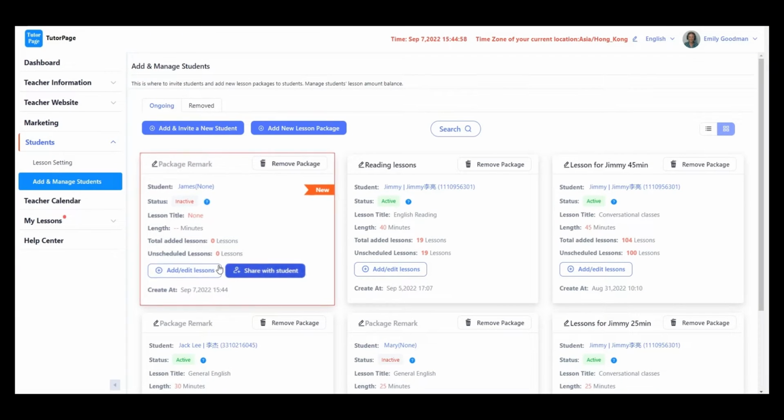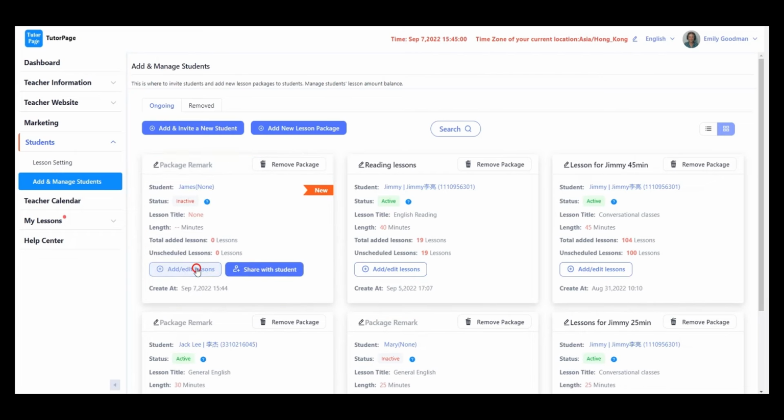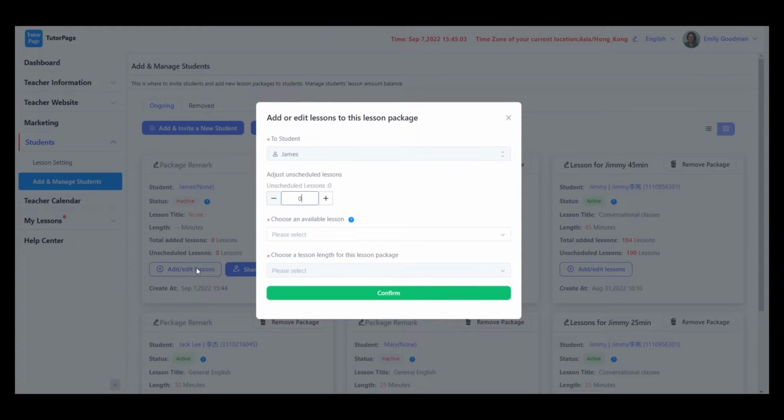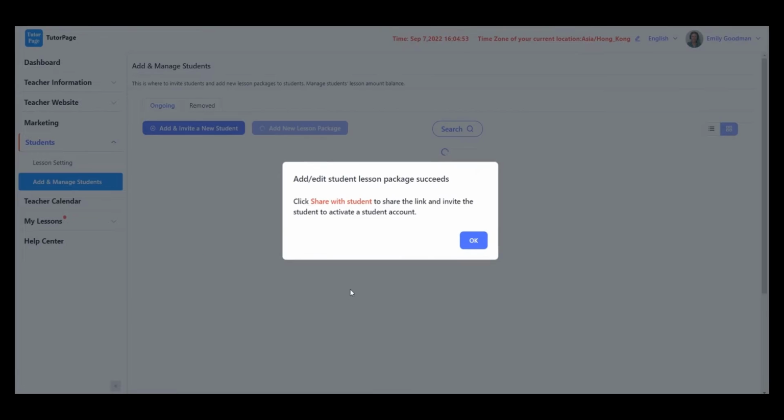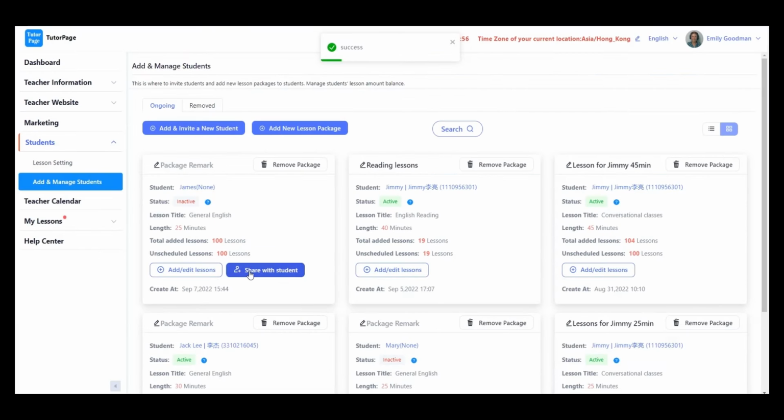Before I share the link with James, I need to click here to add lessons to James's lesson package. In this way, when James receives my invitation link, he can start booking my lessons. James has bought 100 lessons from me. So I would like to click here to add 100 lessons to his lesson package. Great. Now I can start to share the link with James.